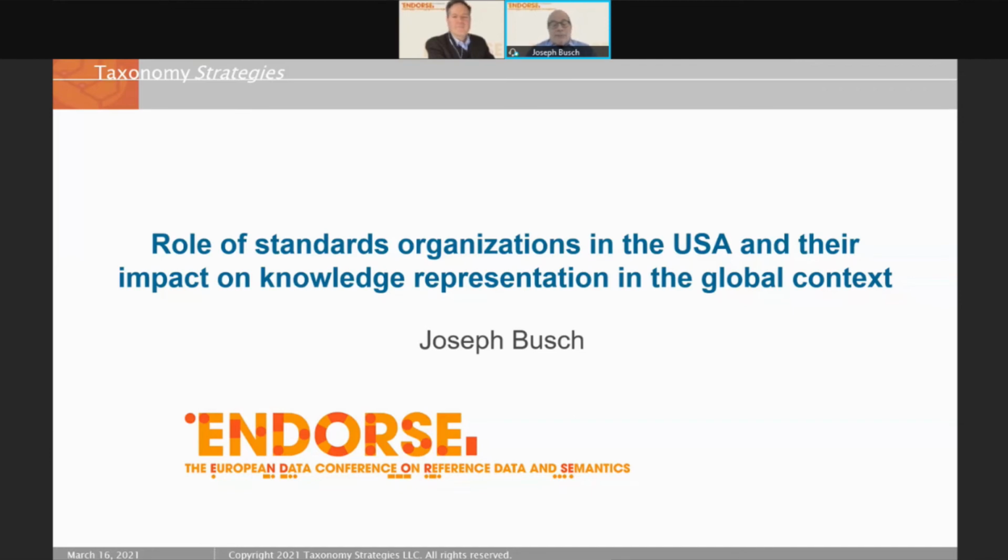So this talk is going to provide an overview of the basis for standardization in the US, the roles of various types of standards organizations, their impact on knowledge representation in the global context, and I'll provide some examples of these activities. And I'll be focusing primarily on standardization in relation to information management, publishing, reference data, and semantic interoperability, the big themes that we've been talking about today and for the rest of the week.